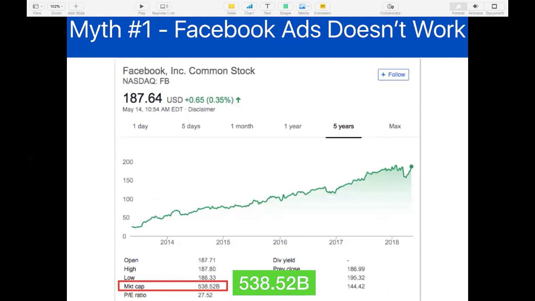I'm going to give a strategy in today's presentation that will shift your entire mindset and teach you how to run highly effective, highly efficient Facebook ads, showing you that Facebook ads do work.